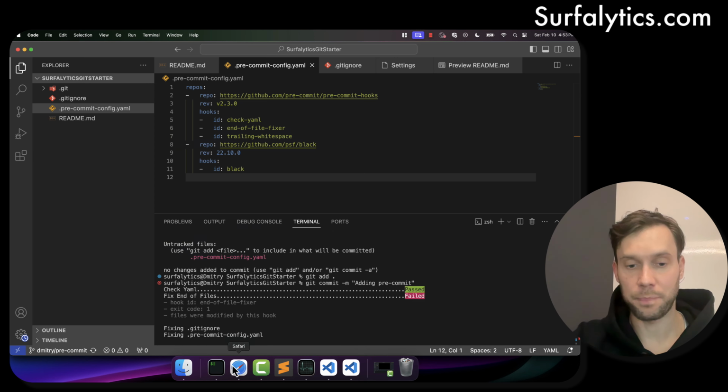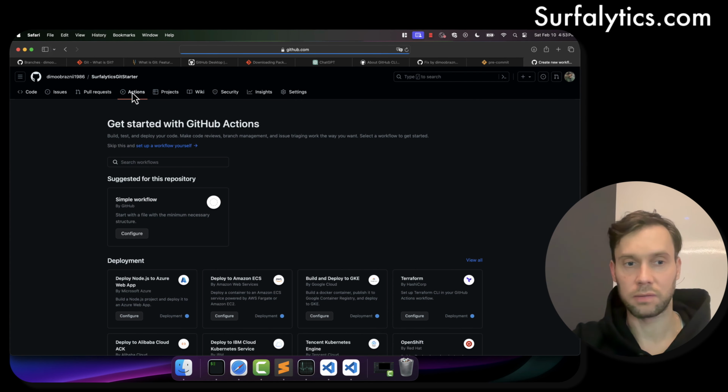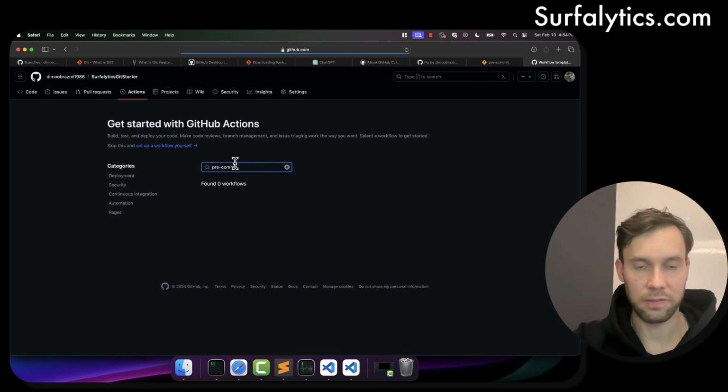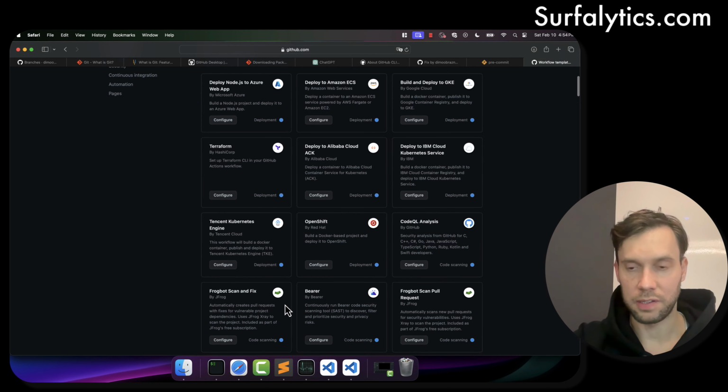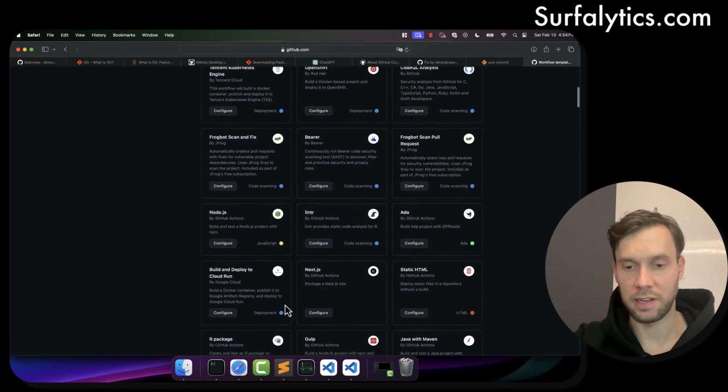And for this reason, GitHub Actions exist. So in here, there are lots of different GitHub Actions, including pre-commit. I don't know, do they have it? But here you can see those. They're templates, and those templates are in YAML files.